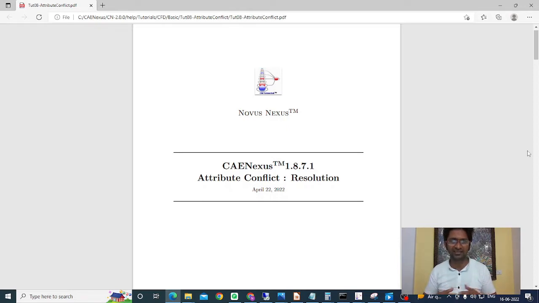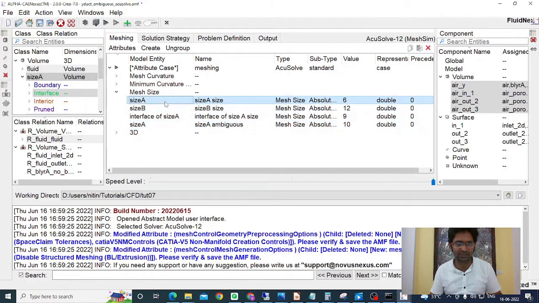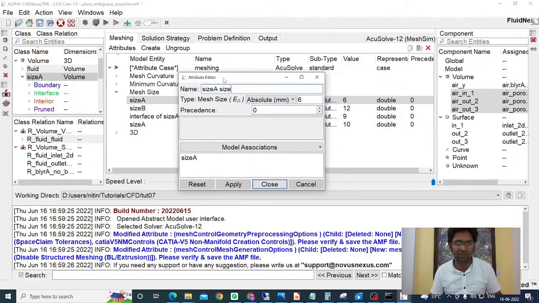So let's see with one example how exactly it works and how we can avoid such a conflict in CAENexus. You can see on my screen that I have opened the abstract model file from the scratch folder, and you can notice that there are some attributes related to mesh size. If you notice this attribute and the last one, both attributes are specified on the same class, that is the size class. Maybe I'll open both the attributes.